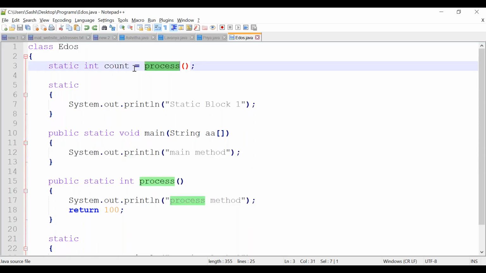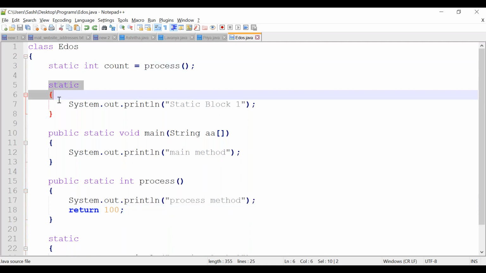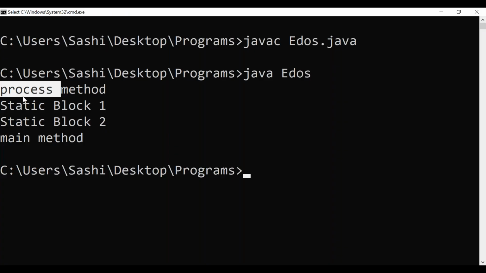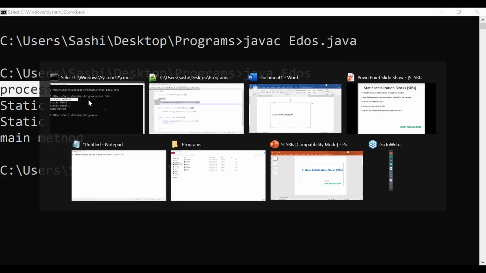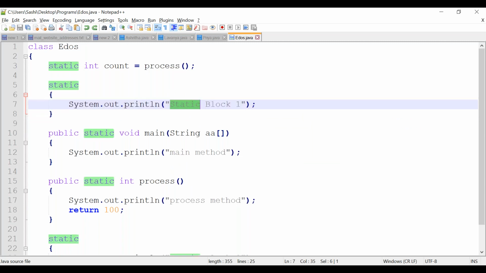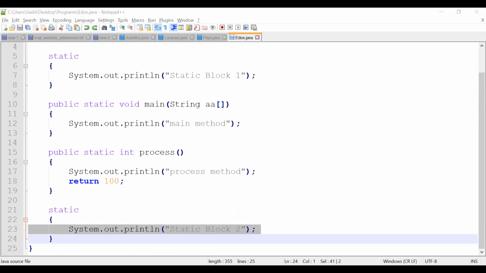See here, the first output you are getting is process method. Why process method? Because here we are trying to initialize the static global variable. This is not a good way of programming, but we are trying to experiment. So flow goes into the process method and it returns 100. 100 will be stored in the count variable. Then static blocks are executed. First we get process method, then static block 1, then static block 2. Finally the main method is called.